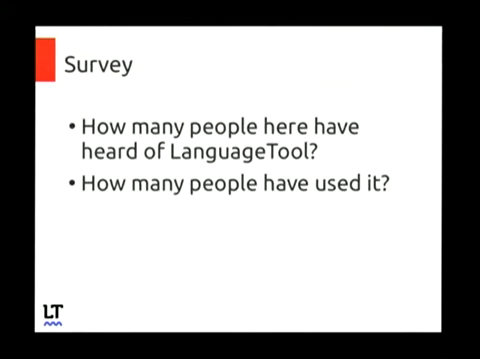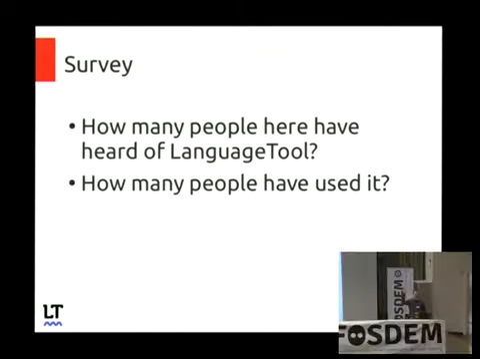First, a small survey. So how many of you here have heard about LanguageTool? Okay, not so many. How many have actually used it? Not so many. Okay, that's why I'm here.